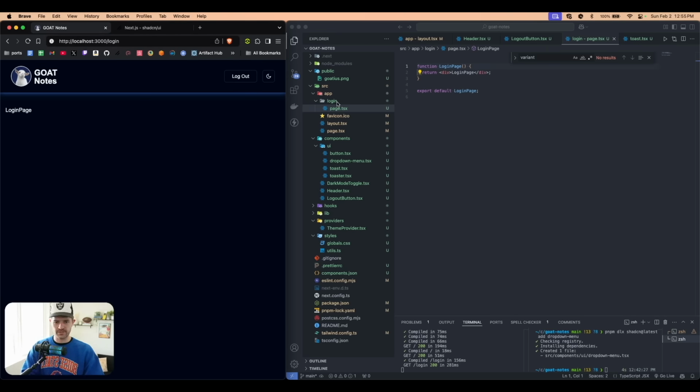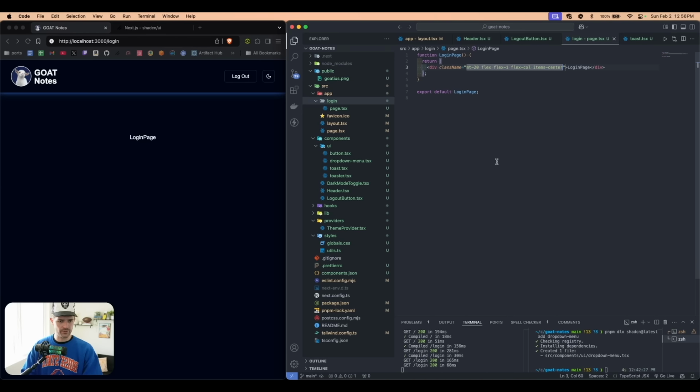This is how you make routes in Next.js with the app router. It's very simple. So we're going to come in this div. We're going to give it a class name. We're going to say a margin top of 20, flex-1, flex-col, and items-center. And then what we're going to do, we're going to use the shadcn card component. So we're going to say pnpm dlx shadcn@latest add card.